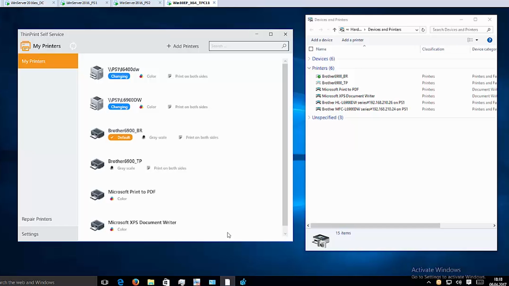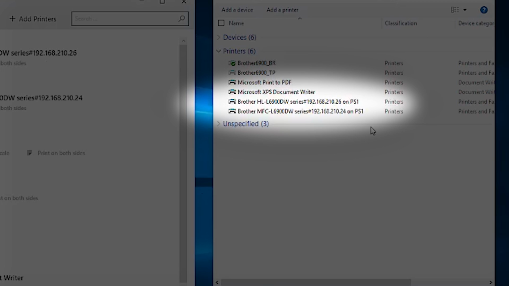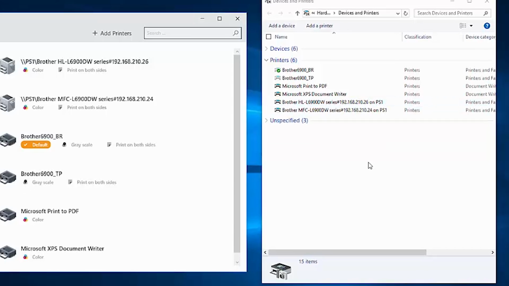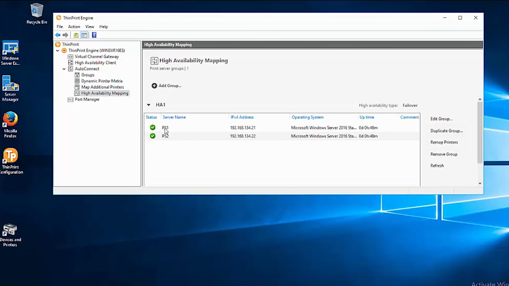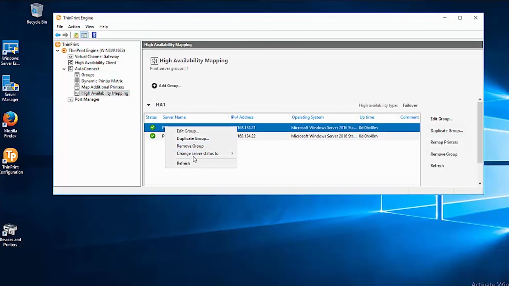You can also see that currently all printers are connected to Print Server 1 or PS1. If this server, Server 1, were to fail, Print Server 2 would take over. Let me demonstrate failover by putting Print Server 1 into maintenance mode.